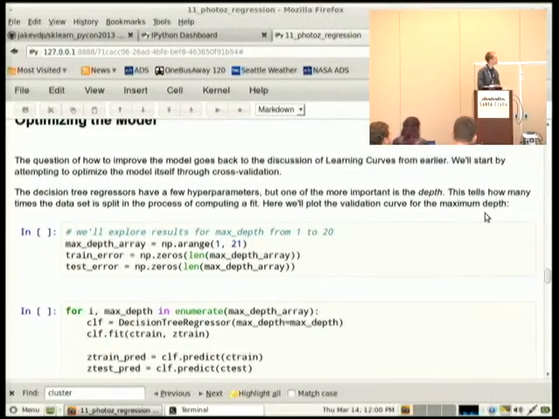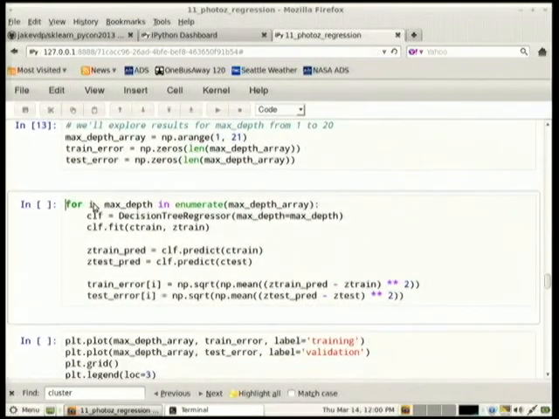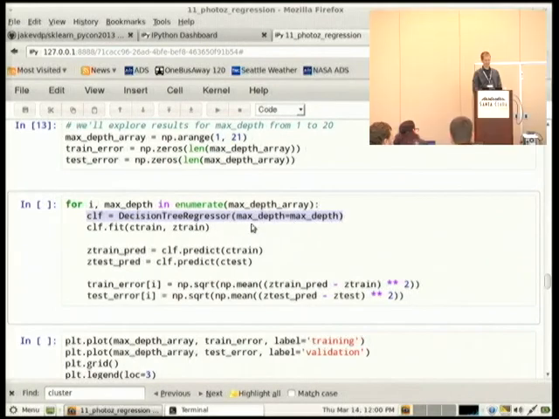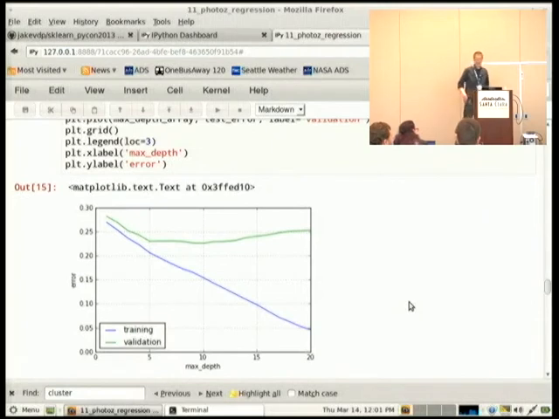So let's optimize the model now. We can do this learning curve thing we did before. And just like the degree of the polynomial is something we can adjust in the polynomial fit, this max depth of the decision tree is something we can adjust here. So we'll do a max depth array. We'll get the training error and the testing error. And we'll loop through the max depth array and instantiate the classifier. We'll fit it. We'll do a prediction on the training data, prediction on the test data, and get the training error and the test error. This takes just a second to run because we have to run all those models.